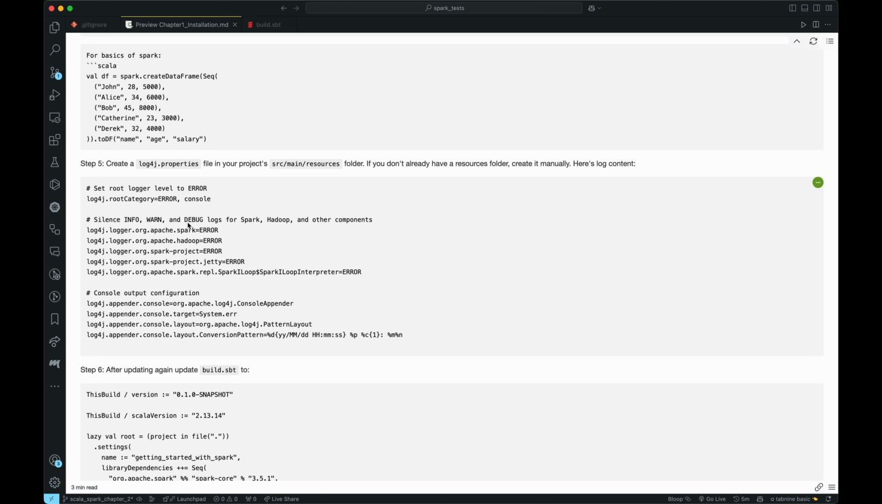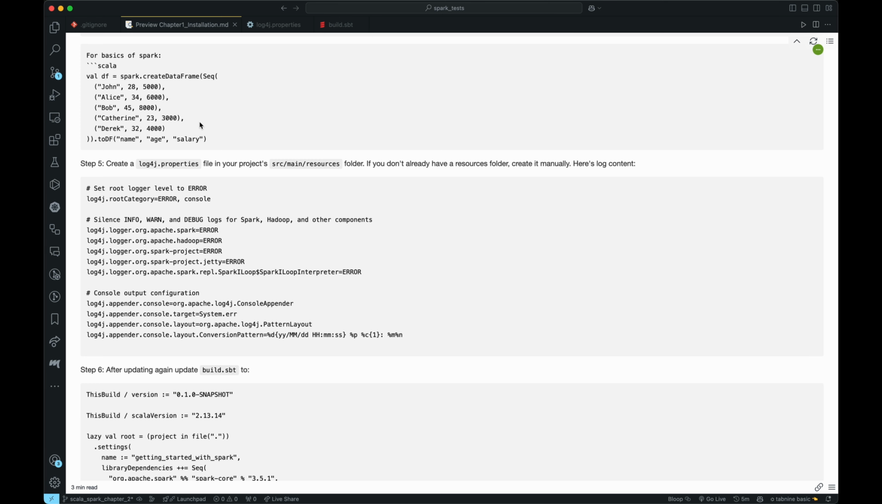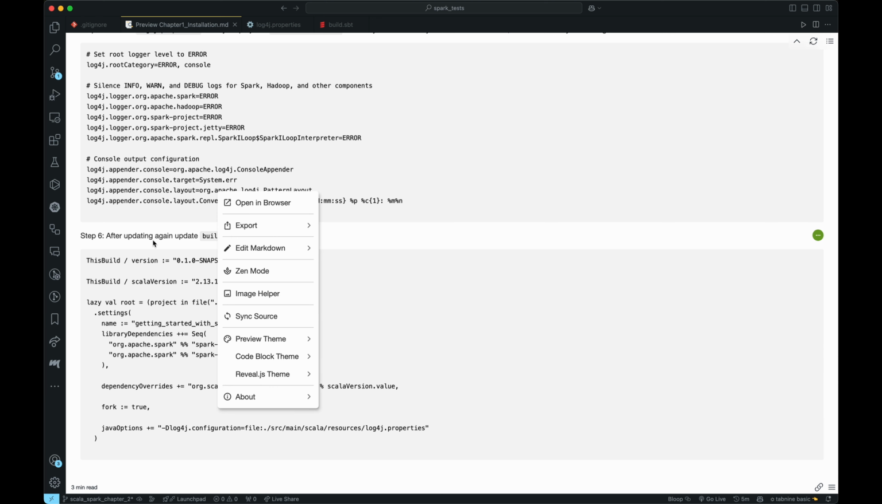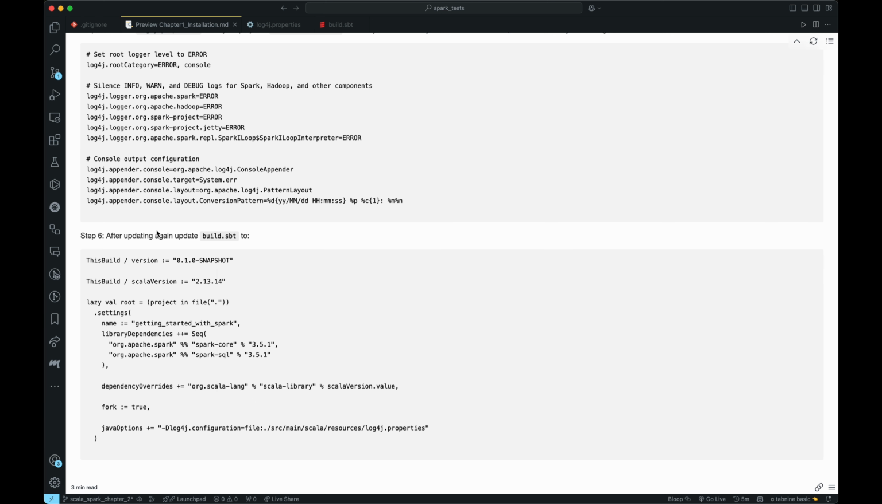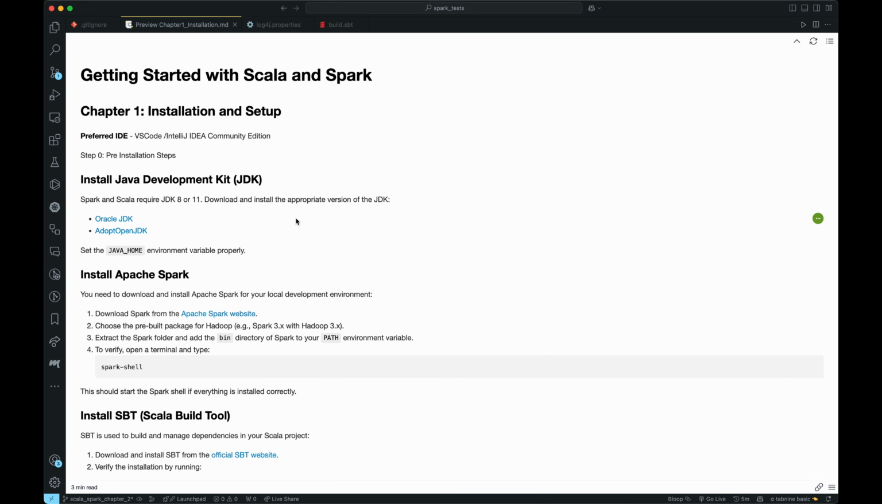We have some additional logs that are not required when we are running our code because they will overflow your terminal, so these would be disabled. I have disabled them in log4j.properties. You can also disable these logs in your file. After that, you need to update the build.sbt, and once you update it, you do an sbt clean compile, and then we should be ready.